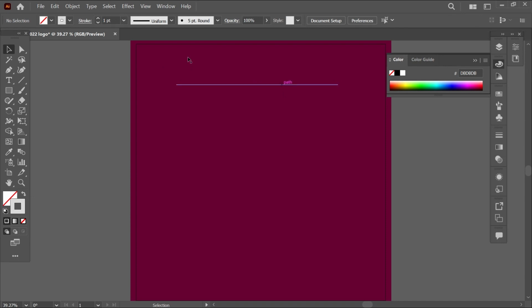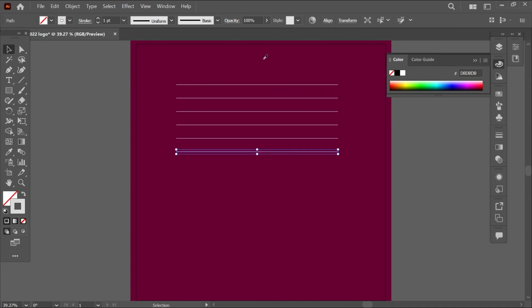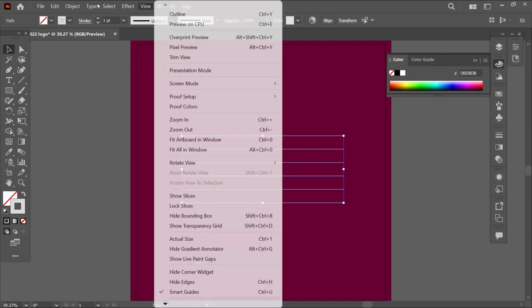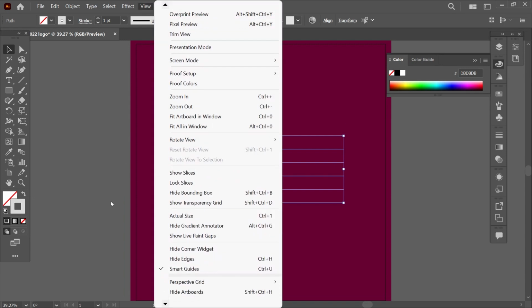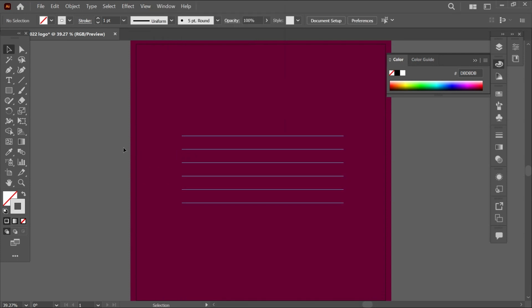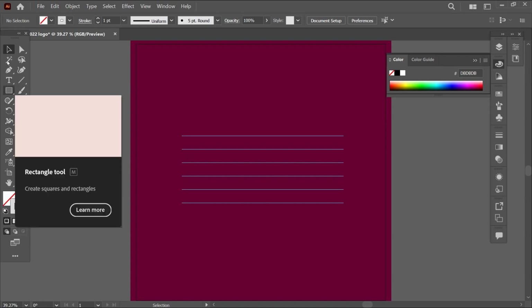So I'll click on Alt and then drag it down to make a duplicate of it, and then from there on I'll click on Ctrl+D to get 4 more. Okay, so 1 2 3 4 5 6. All right, so with these lines, this is where we are going to do our design from. So I will make it a guide. I'll come to View, come down to Guides, and then Make Guides.